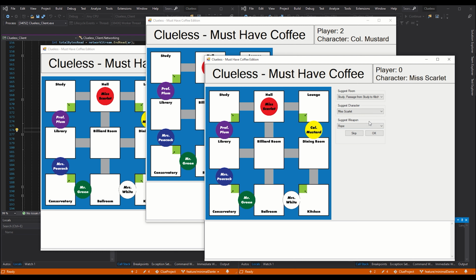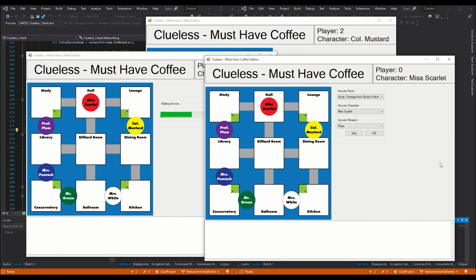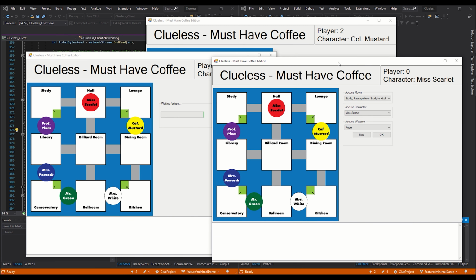She can make a suggestion. So let's try this. The drop downs show all your available options for cards that have not been revealed yet. So somebody needs to reveal. So Mrs. White can reveal the library. Those were based on the cards in the player's hand. And we can make an accusation. It's too early in the game, so we'll skip that.